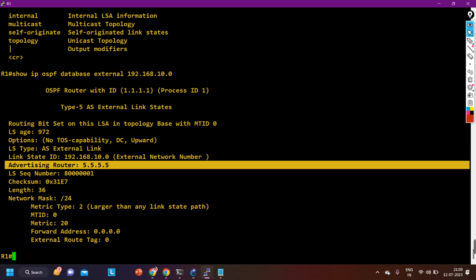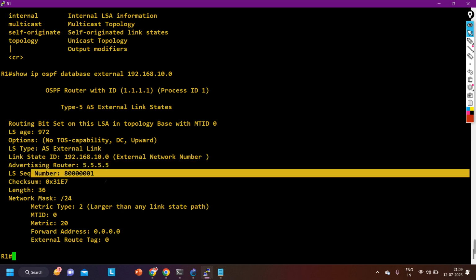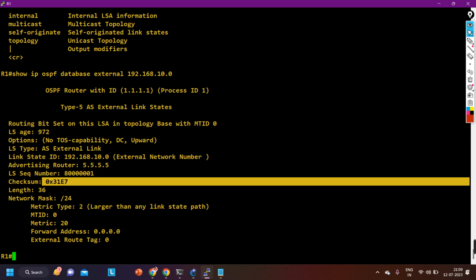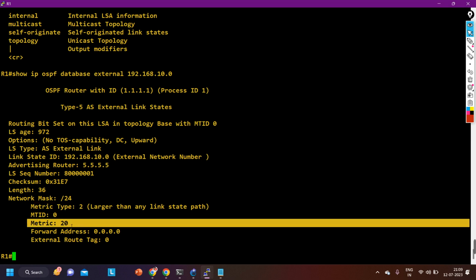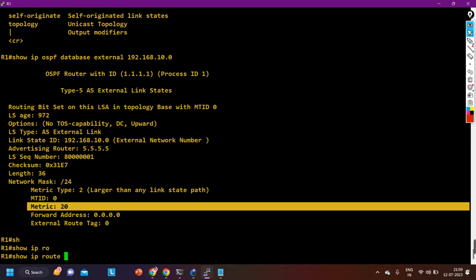Advertiser router ID. Who is advertising this network? 5.5.5.5, ESBR router. And the sequence number for this network is 1. This is the checksum, network mask. After that you can see the metric type is by default 2. Metric type 2. And that's why you can see the total metric to reach this prefix is 20, here also, and in the routing table also.